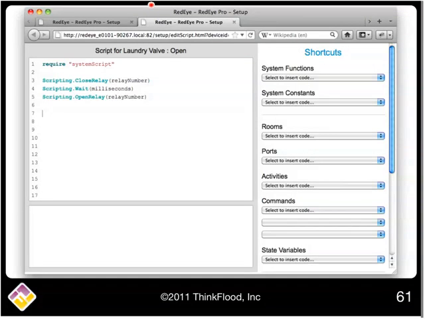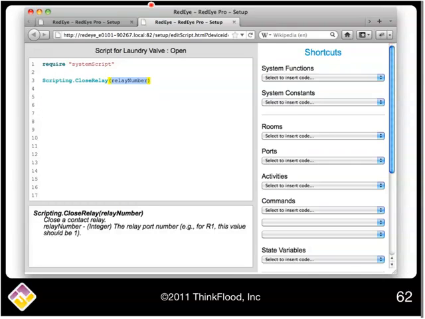However, in order to actually open the valve and let the water flow, we have to apply a current, and current only flows when the circuit's closed. So in order to open the water valve, we need to close the relay. So I'm going to delete everything except for the close relay function. Okay.